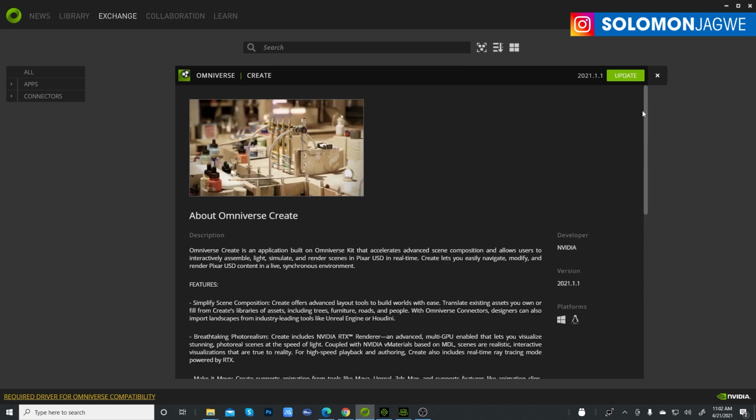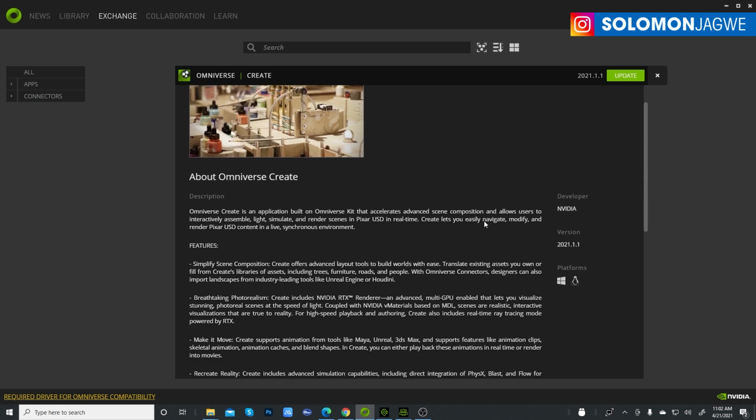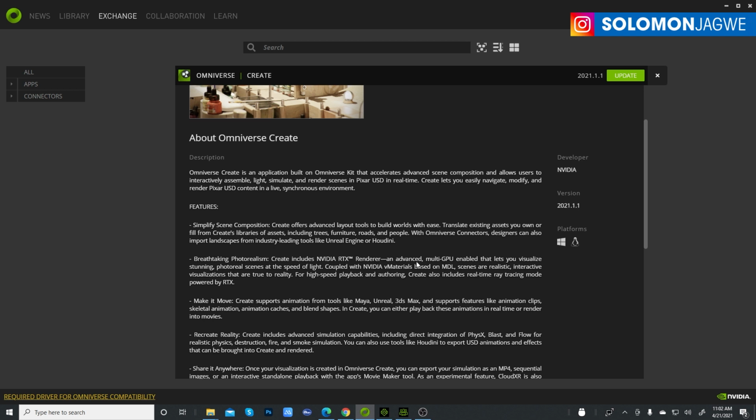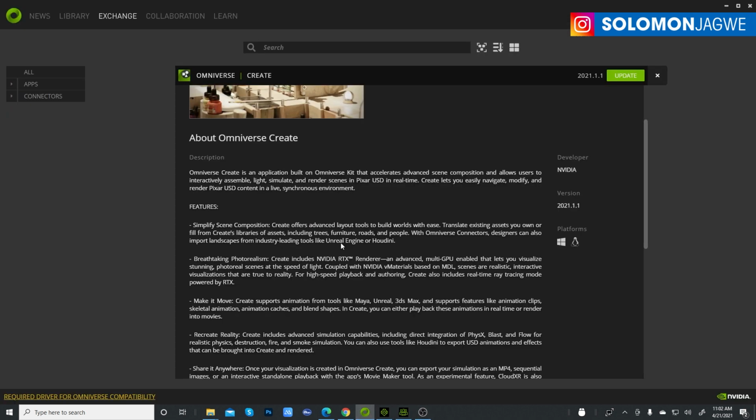So we're going to update and see if facial animation has been added to this new update, because I've been looking forward to showcasing that. I did another video where I showed this character I animated in iClone and wanted to show how it looked in the Omniverse over here. So once I've finished updating, we're going to see if that facial animation can come in.